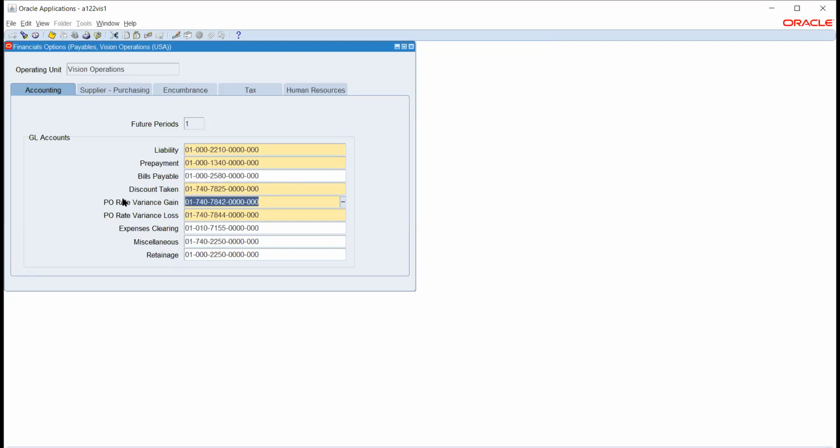And then we have PO rate variance and PO rate variance loss. So what is PO rate variance? Let's take an item called laptop. This laptop is priced at, let's say, 70,000. Now when we receive the bill from the vendor, it says this is 1,10,000, which means there is a variance.